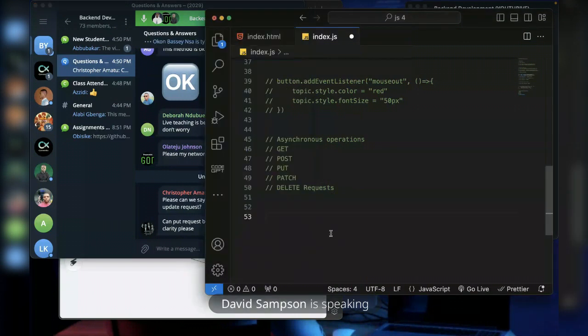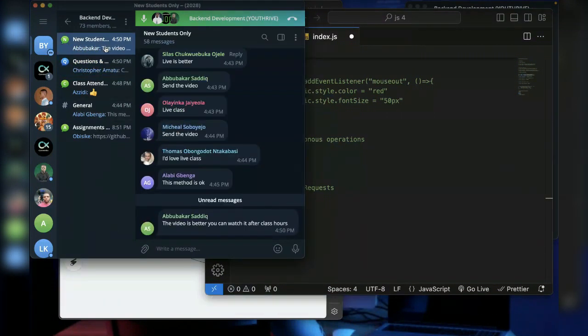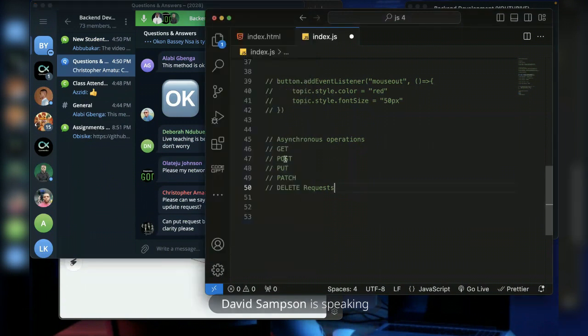Exactly. A put request can also be saying you are replacing the whole data. You are replacing the whole information about the user. That is what we call a put request. So as a backend developer, you are going to be building APIs that will handle each of these requests. So what I can do is to demo one request for you.